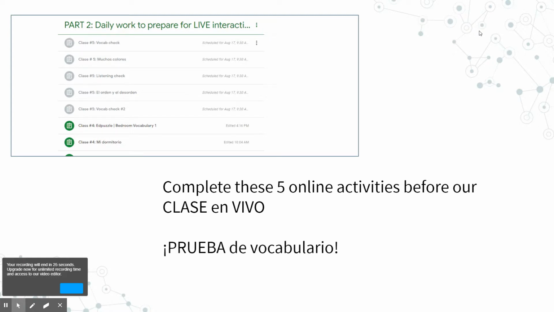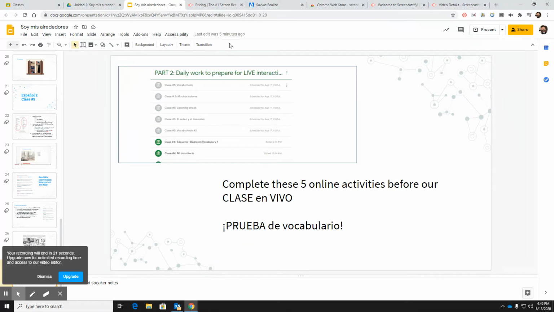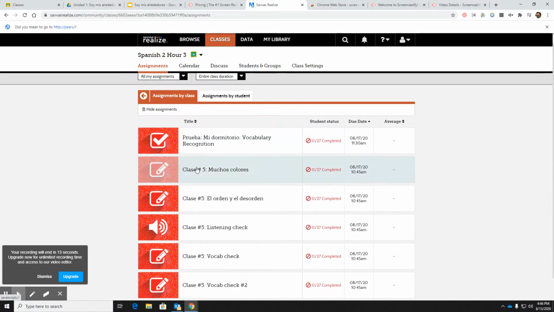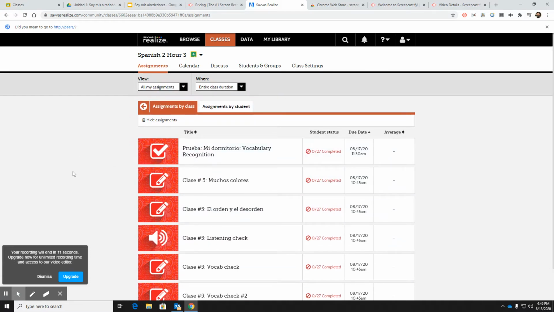During our clase en vivo, we are going to have a prueba, a quiz, a vocabulary quiz. When you click on each of these activities, it is going to take you to an outside site that looks something like this. It's called Savvas Realize, and you will see the assignments pop in there. The first time you log on, you do need to create an avatar and type in a name. Log in with your gse.cusc80.com email.